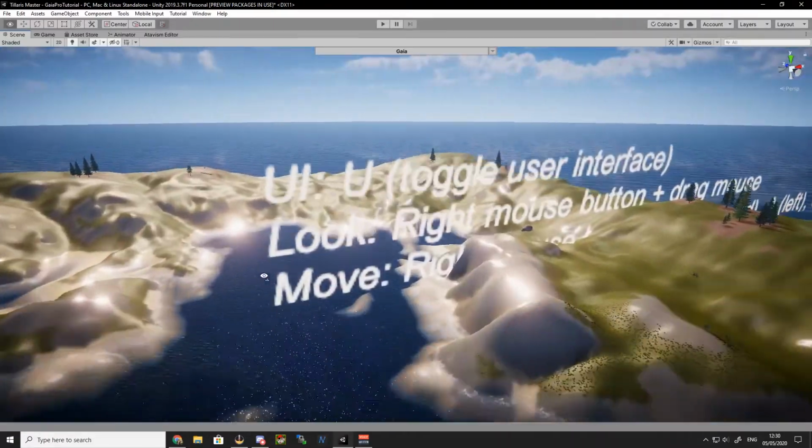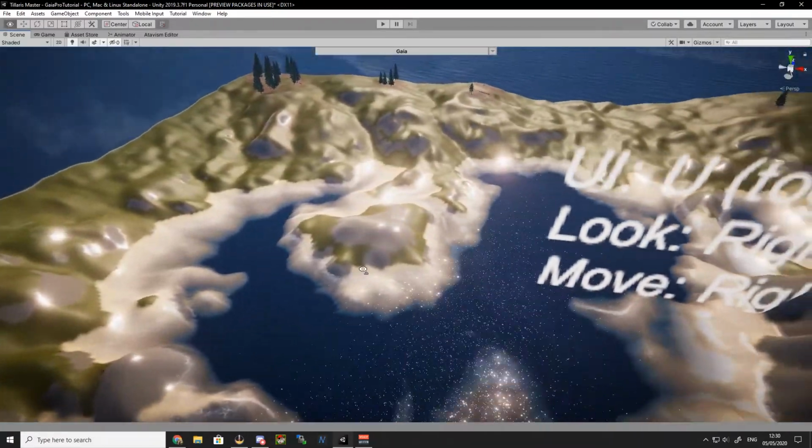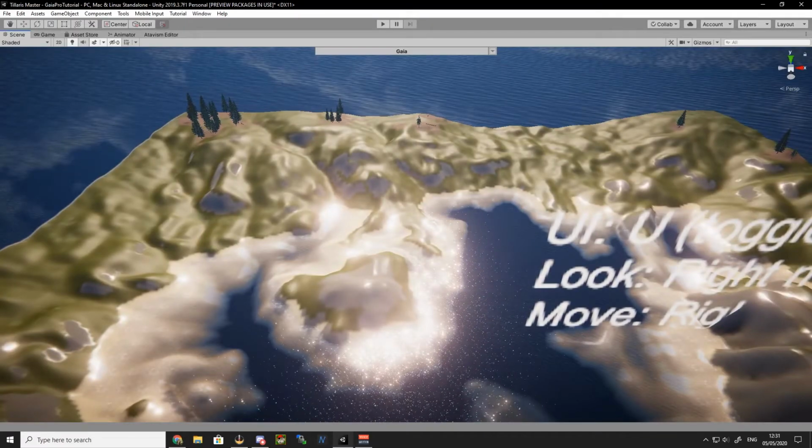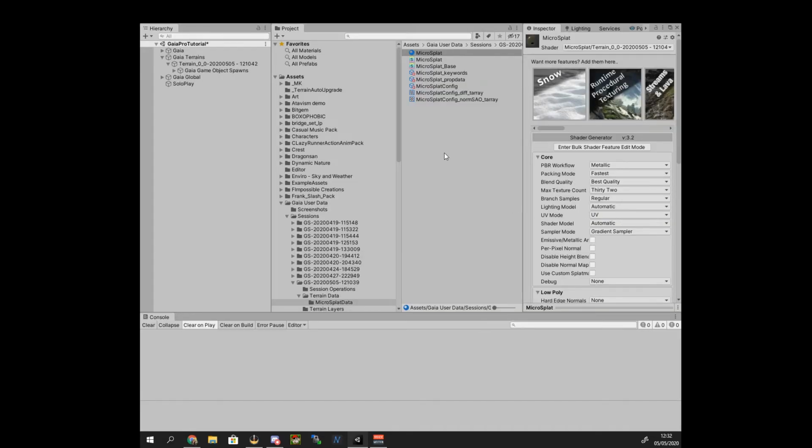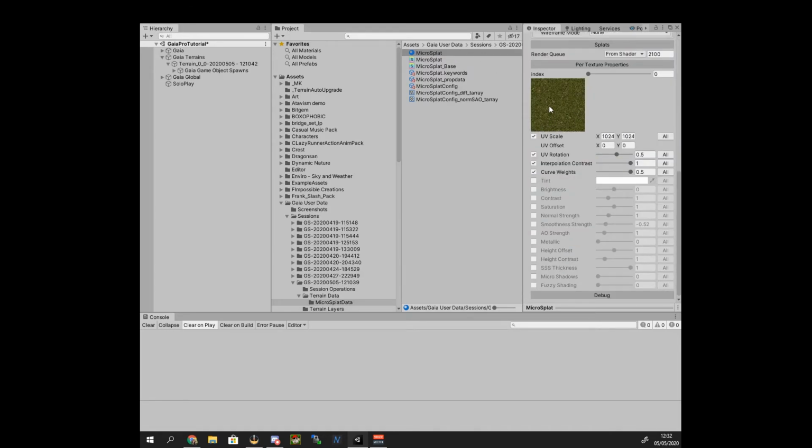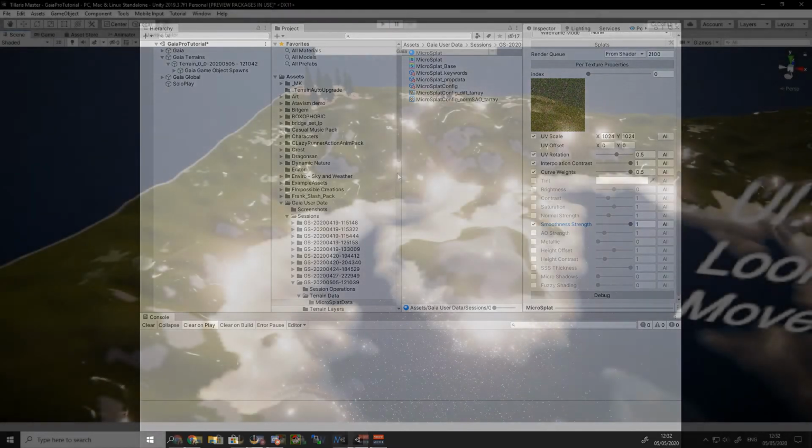The other thing is that we've got this shininess and we need to change that. So we want to switch over to our inspector and go on to our Microsplat config. Scroll down to the texture that you want to change, and we want to change up our smoothness strength. So we're just going to click that and enable it. Let's set that to 1. Then when we take a look at our game, it'll look something similar to this.